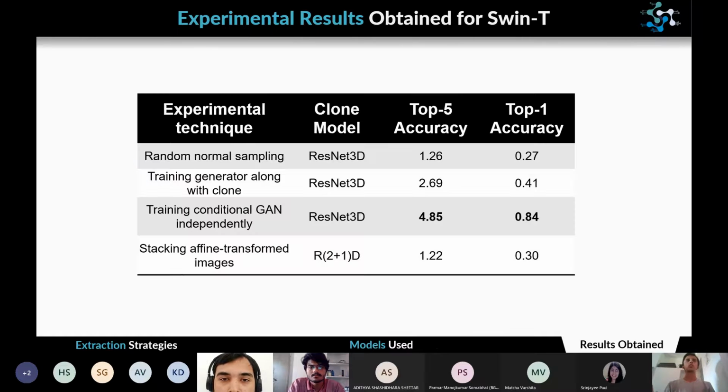Now let's move on to the results. These results are experimental results with Video Swin Transformer as a feature.